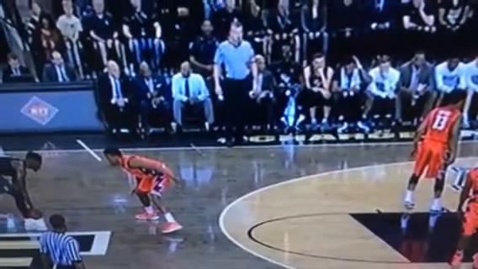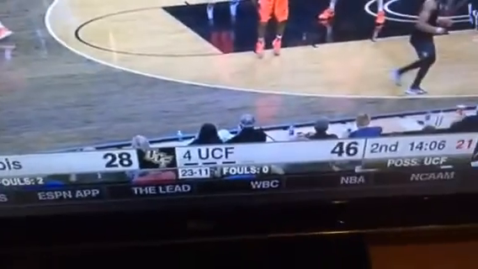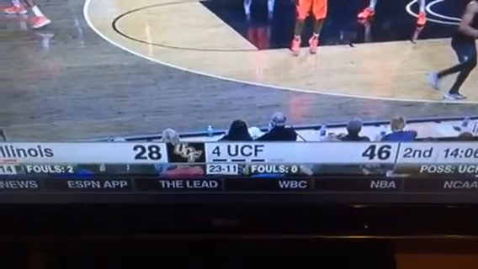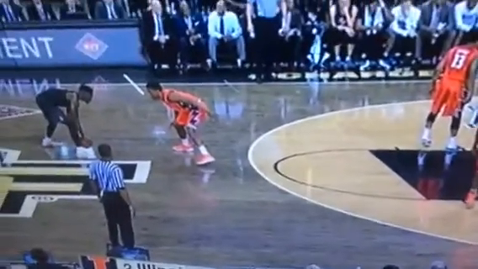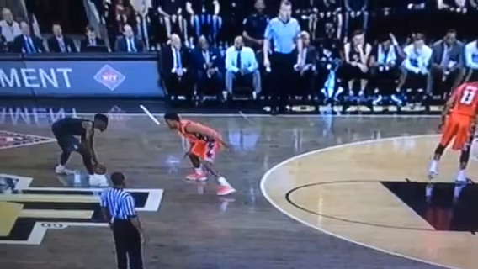This is UCF and Illinois, and again, this is the second video with this game. Here you're going to see a pass get intercepted. You're throwing all the good stuff by Illinois. Now he's headed down the court.